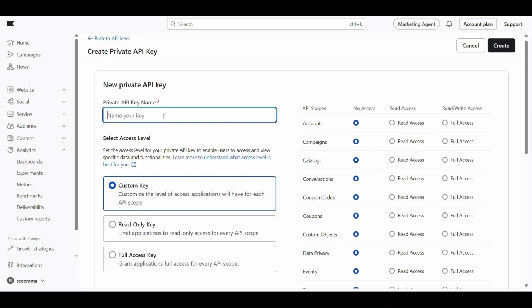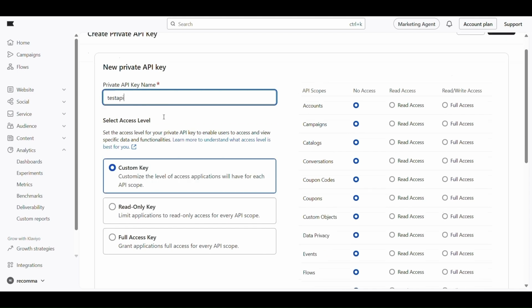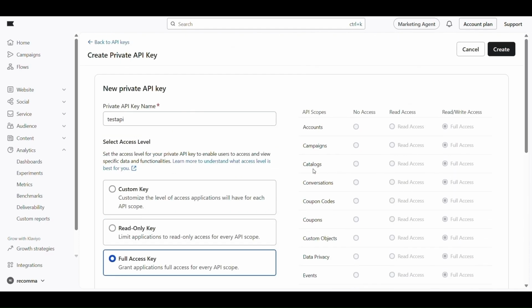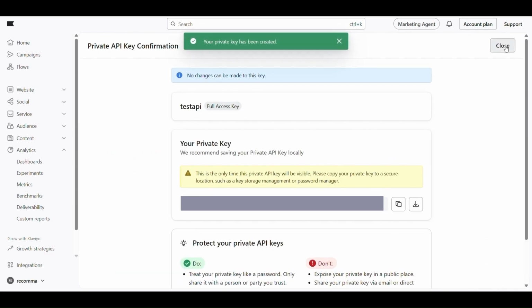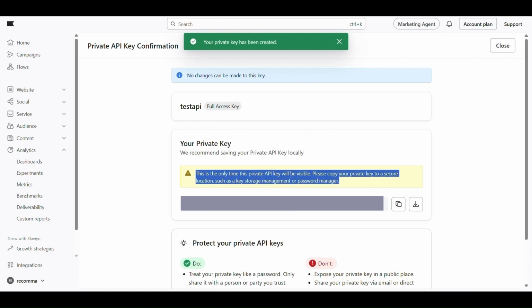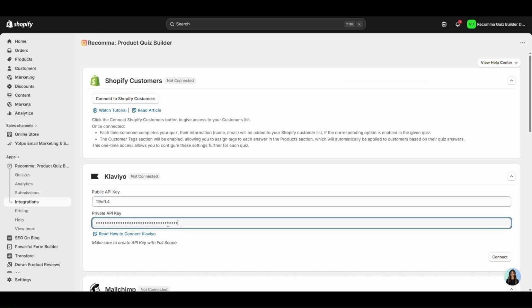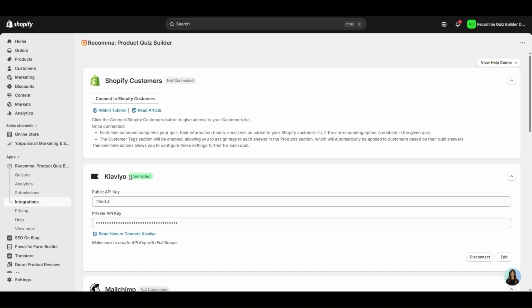You're going to name your key. So let's just say something like tests API. And then from here on, you make sure to click full access key and then create. As you can see, this is the only time that your key will be visible, so make sure to save this somewhere. But you also have to copy this, and we're gonna go back to Recomma and paste it right here. From here on, you're going to click connect. And as you can see, it's already connected.